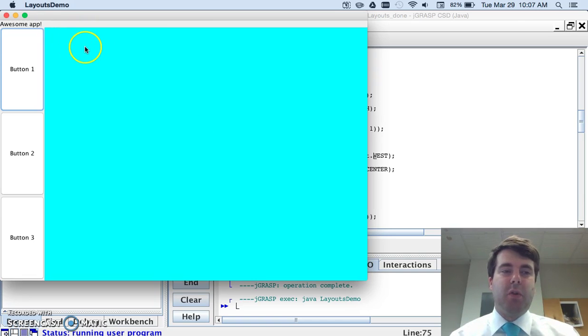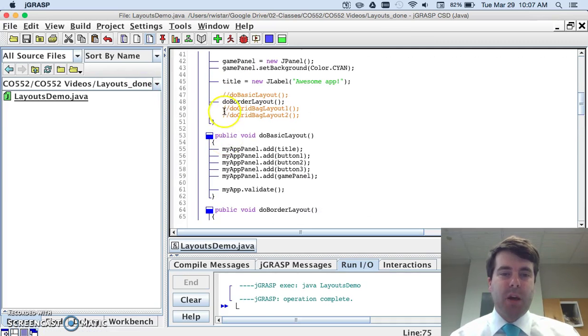As I said before, border layout's not really good at allowing you to specify exact sizes of the parts that it has. So we'd like to make the title a little bit bigger, I think. I think we'd like to make the buttons a little bit bigger just to balance out the size of our screen a little bit. So I think it's time to bust out the big tool. Let's use grid bag layout. Let's see how that works.